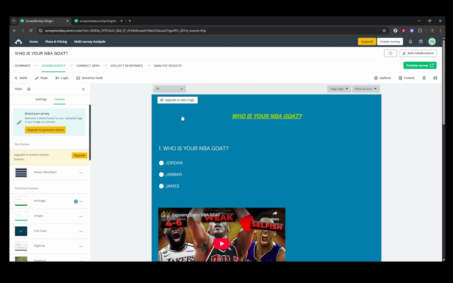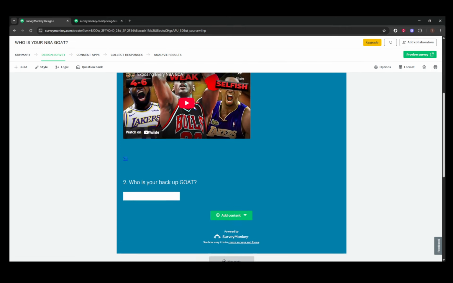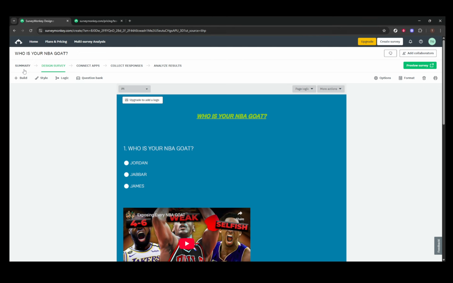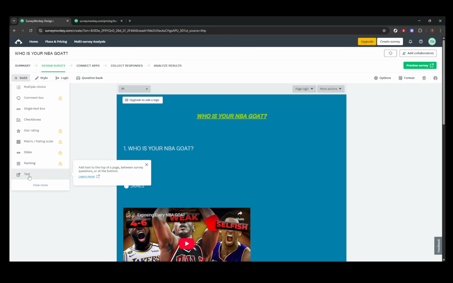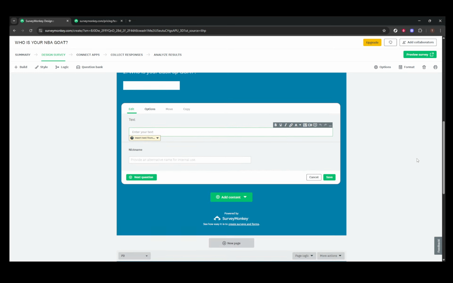On the left side of your screen, you'll see the Build sidebar. This is your control center for adding different types of content to your survey. Locate the option labeled Text Content. You have the choice to either click on it directly or use the drag-and-drop functionality to place it precisely where you'd like it within your survey. This flexibility is especially handy if you're aiming for a specific layout or want to organize content in a certain way. Once you've added the text content block to your survey, it's time to enter your text.